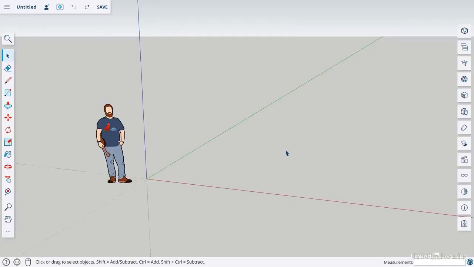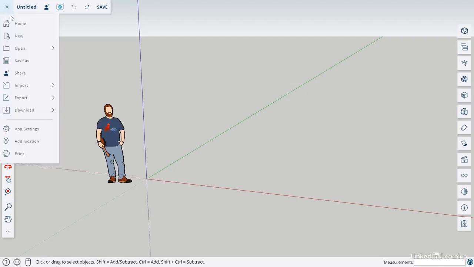Now, the SketchUp interface is pretty straightforward. You have four main items here in the interface. Along the top, we have our main menu bar, and if you press on this here in the top left corner, you'll see we have our standard menu. So we can create a new file, open existing files either from Trimble Connect or my device. We can save, import, export, and so on.